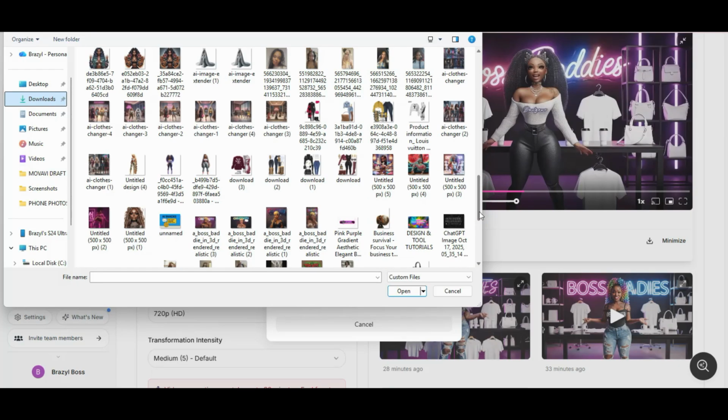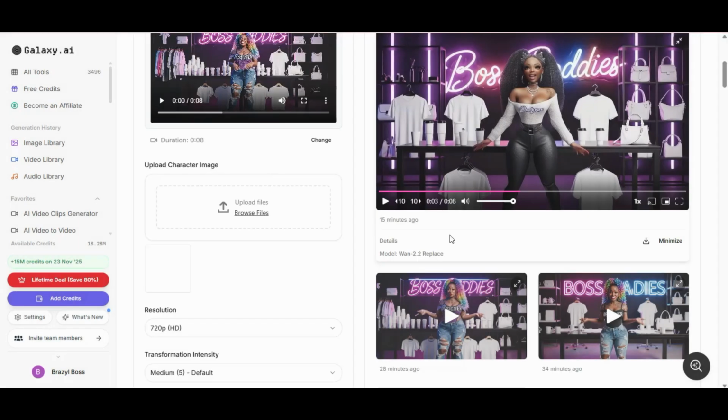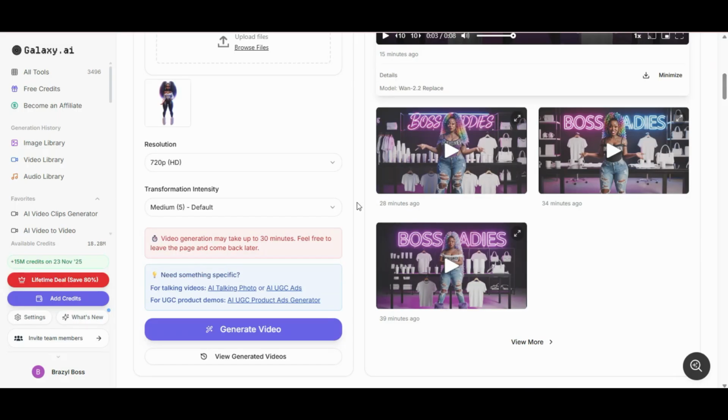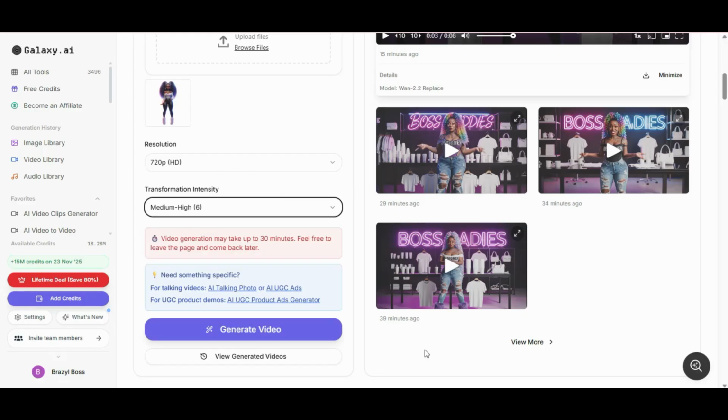I've been kind of using the same stuff. Okay, there she is. All right. Get her on there. We're going to say done. I'm not changing anything. Oh, what did I pick last time? I said medium high, I think. So I'm going to say medium high again, and I'm going to go ahead now and generate it because there's nothing else I need to change.